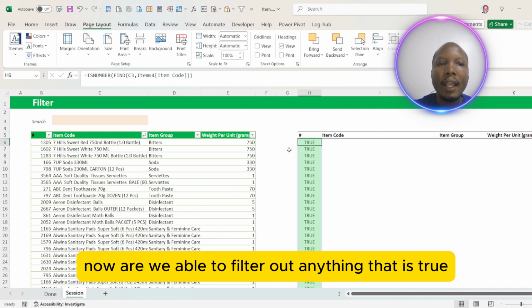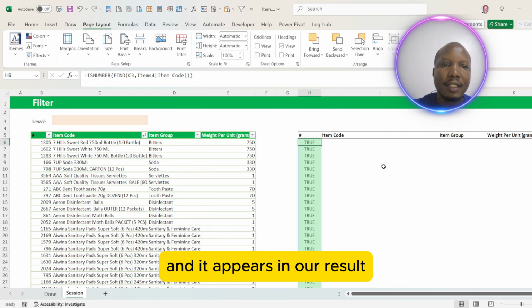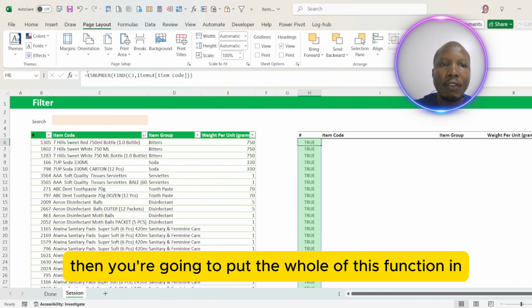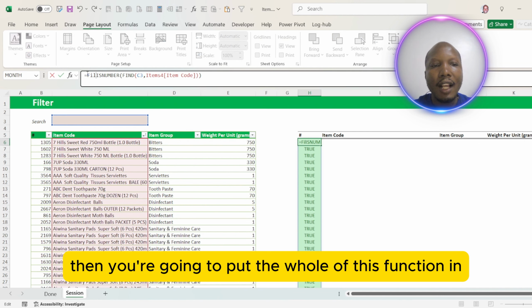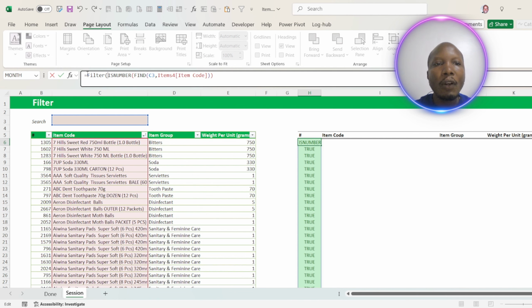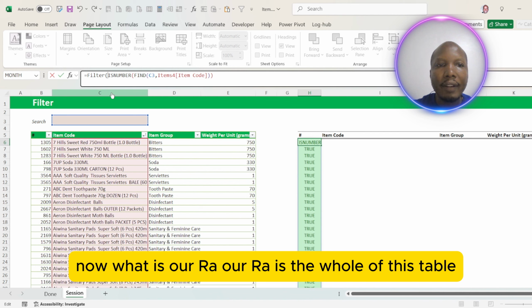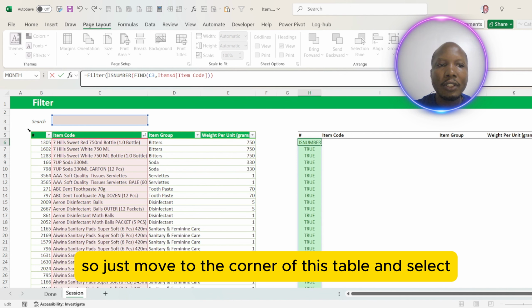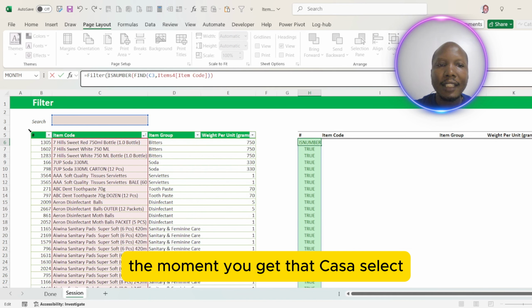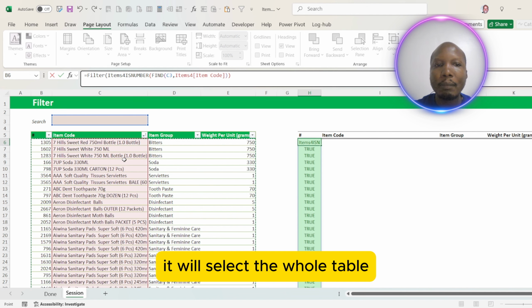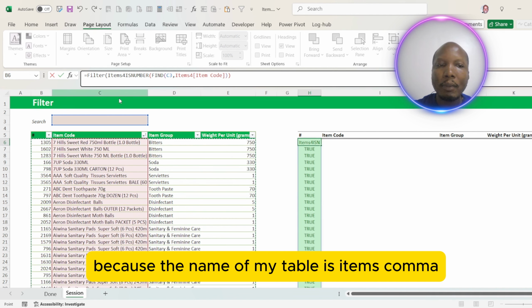Now, are we able to filter out anything that is true and it appears in our result? Then you're going to put the whole of this function in a filter function, open parenthesis. This is the array. Now, what is our array? Our array is the whole of this table. So just move to the corner of this table and select. The moment you get that cursor select, it will select the whole table. That is the items table because the name of my table is items, comma.